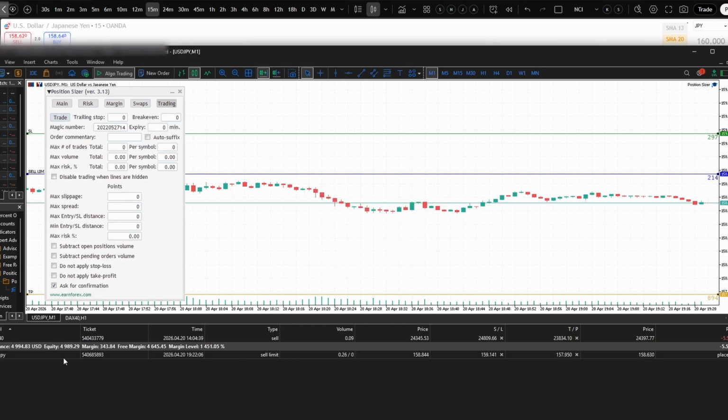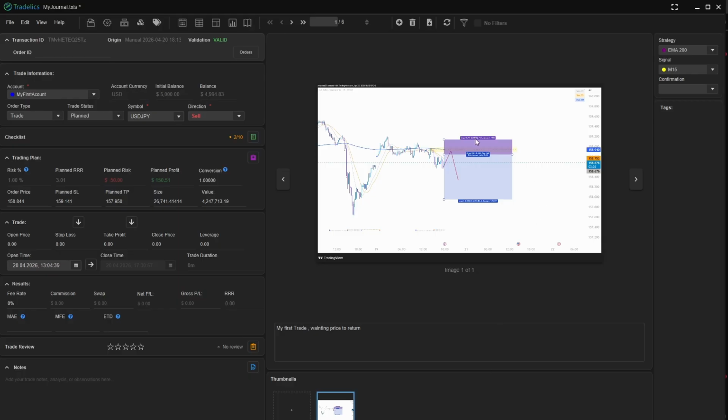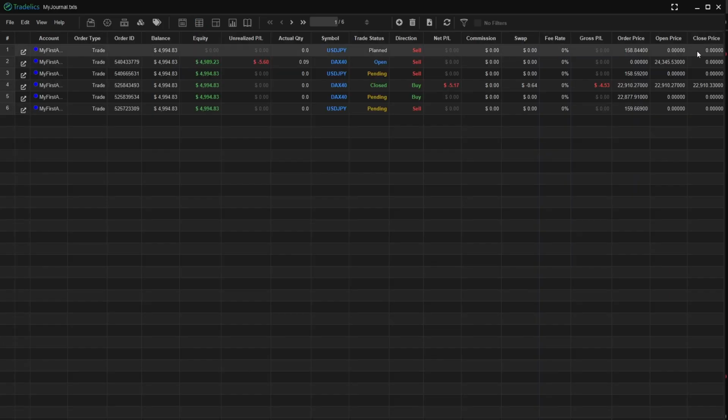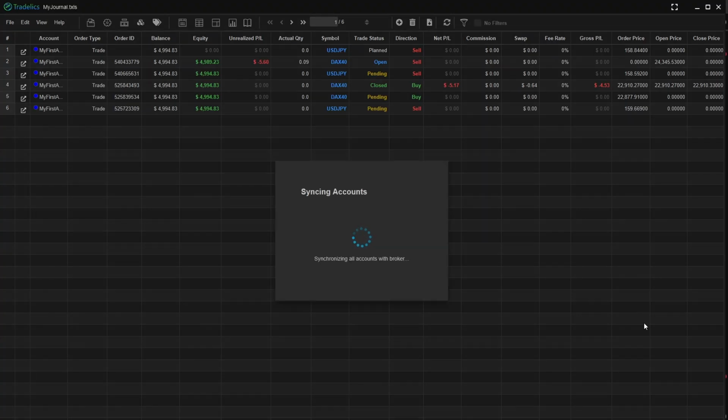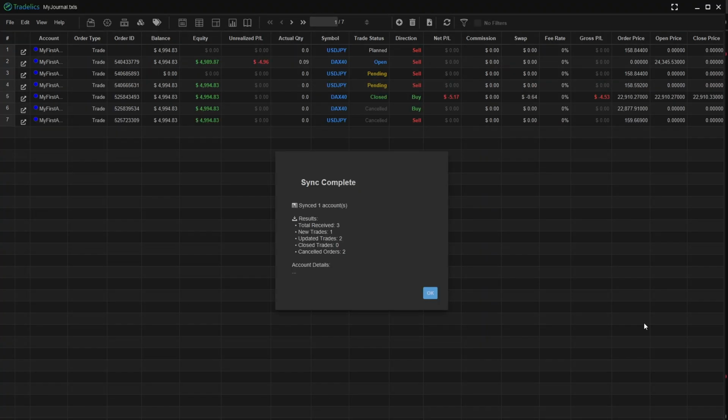You can see that I now have a new pending order in MetaTrader 5. Next, I'll return to Trade-lics and open the table view. Here, we can see the planned trade that we created earlier. Now, I'll synchronize Trade-lics with MetaTrader 5. After the synchronization is complete, Trade-lics displays a summary of the imported transactions.